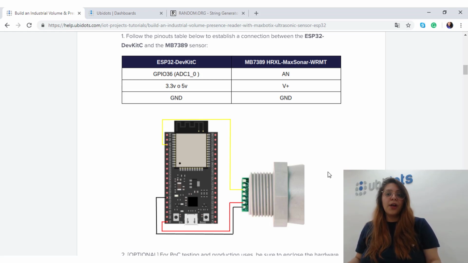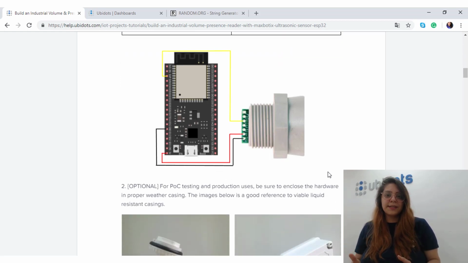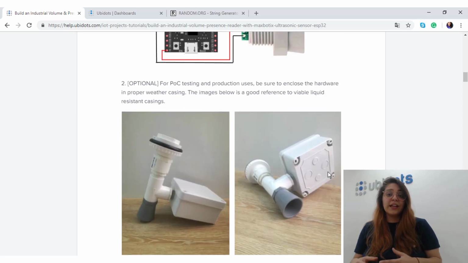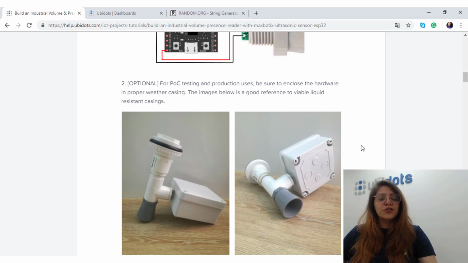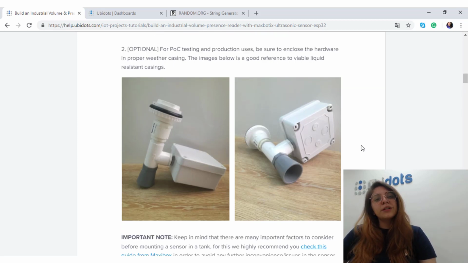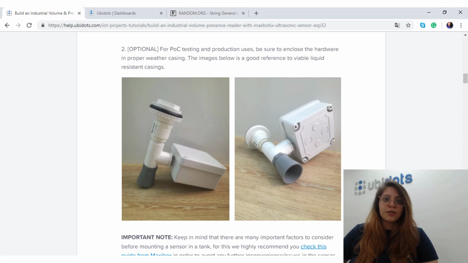Depending on the stage of your product, if you are in the proof of concept testing stage, or if you're going to deploy this sensor in an industrial environment, you have to be sure to enclose the hardware in a proper weather casing. As a reference, you can take a look at these images to check a viable liquid resistant casing. Also, it's important to mention that there are many important factors that you have to consider before mounting this sensor in a tank, like the position of the sensor, which is the most important for this application because this can affect the reliability and consistent performance of the sensor. For this reason, I highly recommend you check a MaxBotix guide which specifies all those factors that you have to consider before mounting this sensor in a tank.